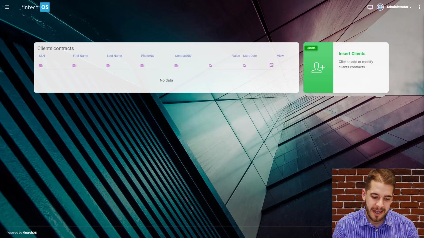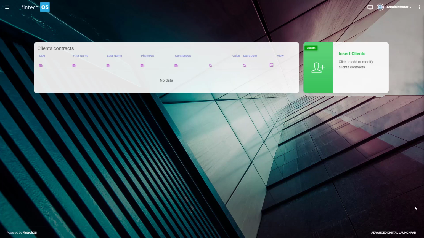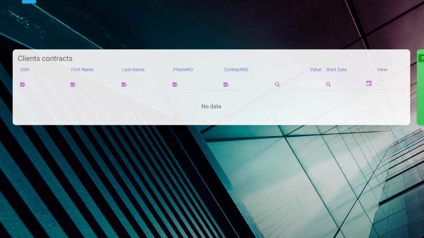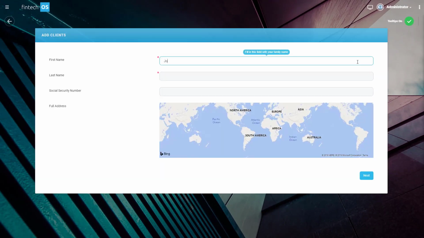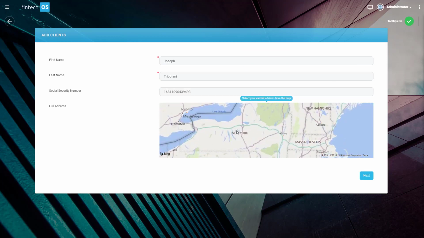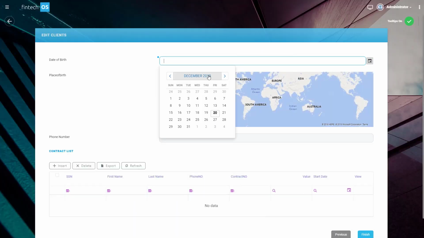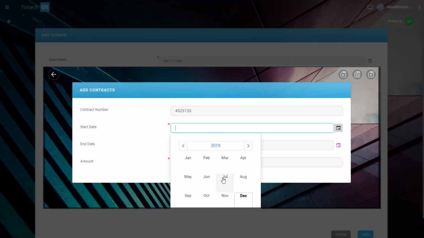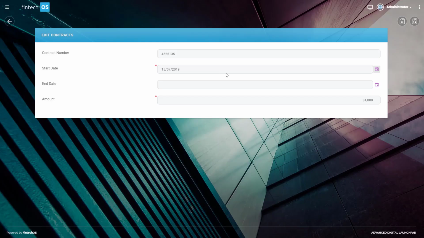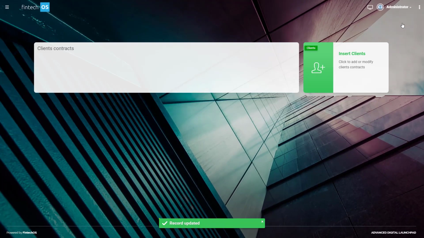And last but not least, I want to give you a sneak peek of what you'll see in the next video. This is the FintechOS portal. Right now we're looking at a view of the clients and the contracts. And this is how you can add the main information about the client. As you can see, the address attribute is actually a map. So you can actually select the address on an actual map, then the additional information with the calendar, information about the contracts. And of course, you can also modify a certain record that you've added before.